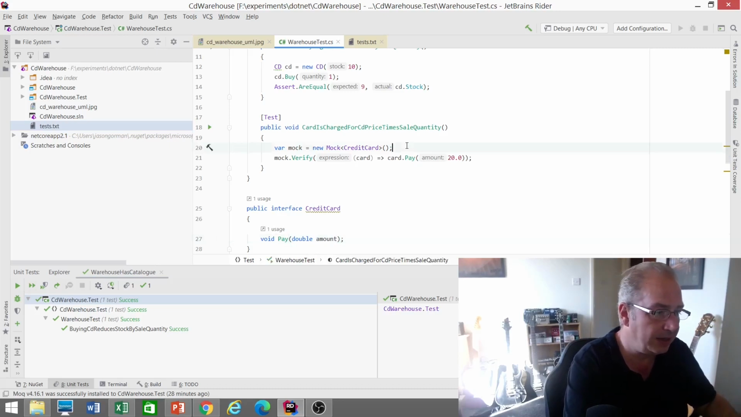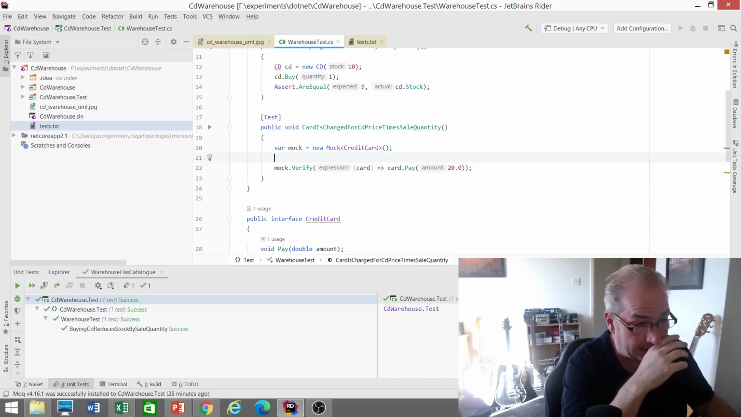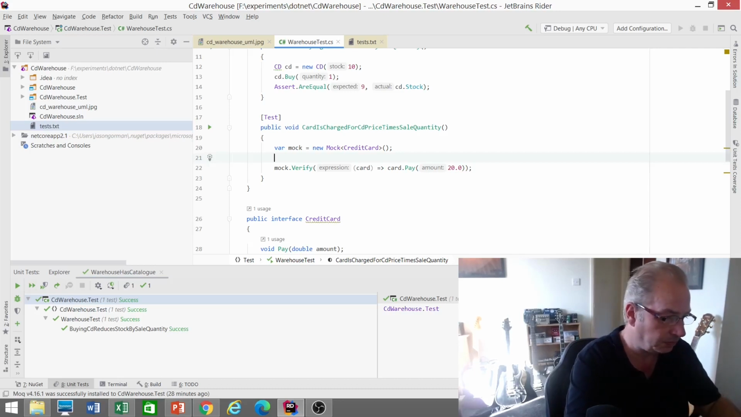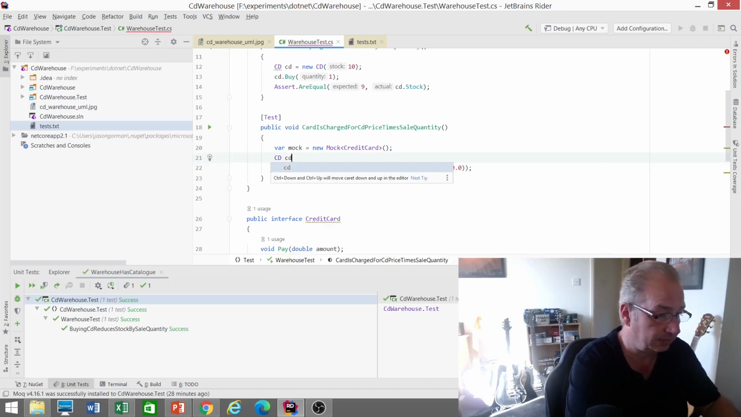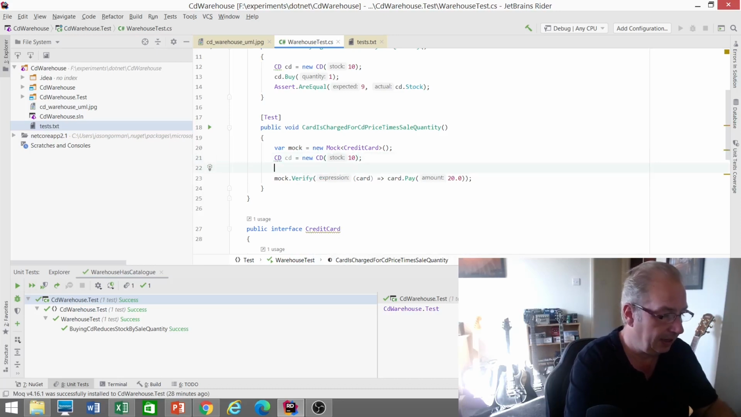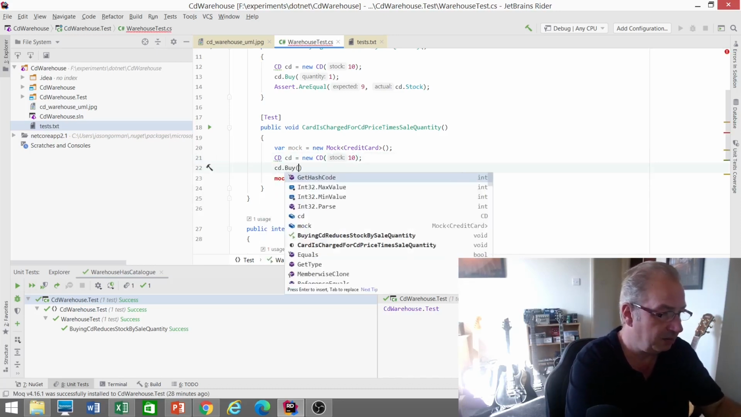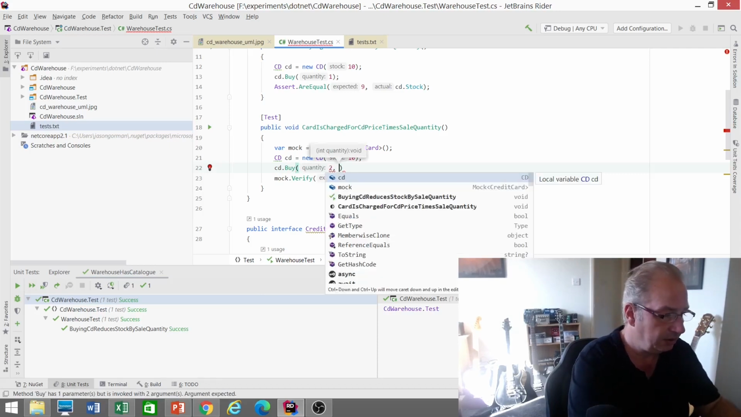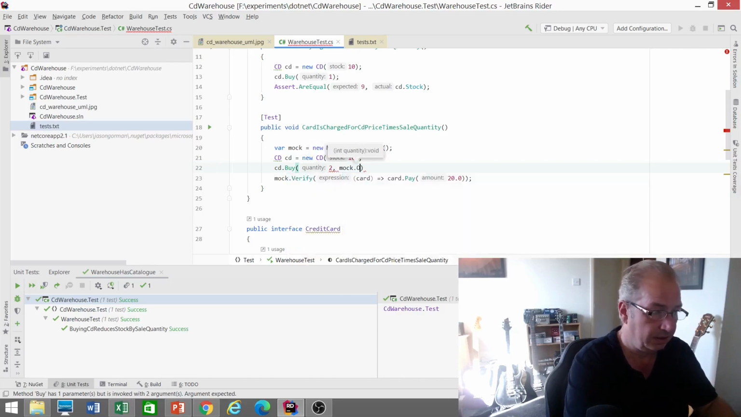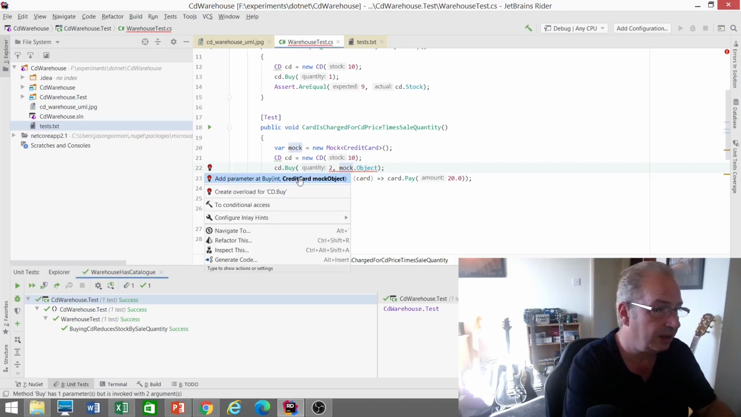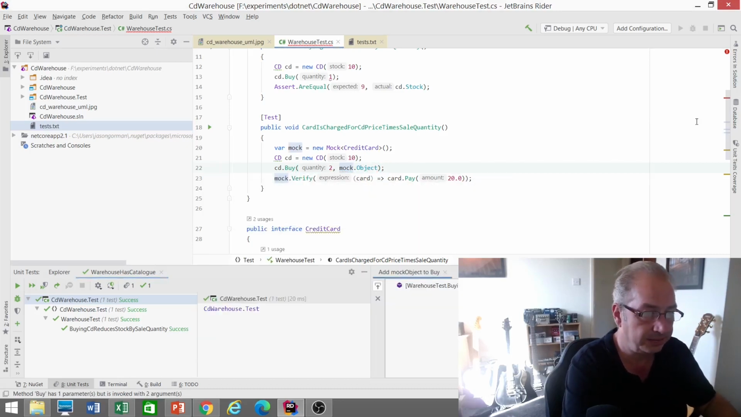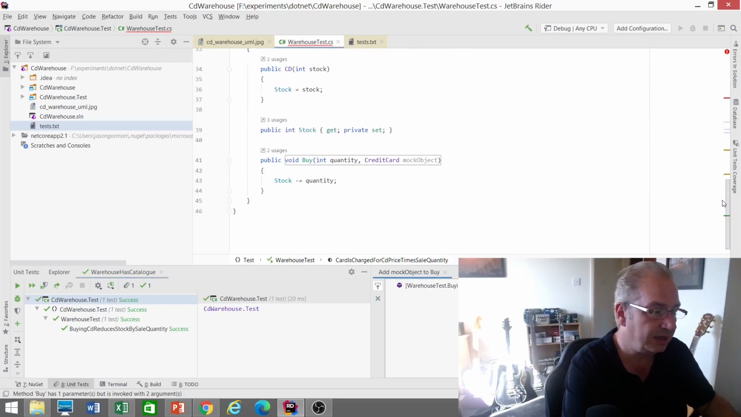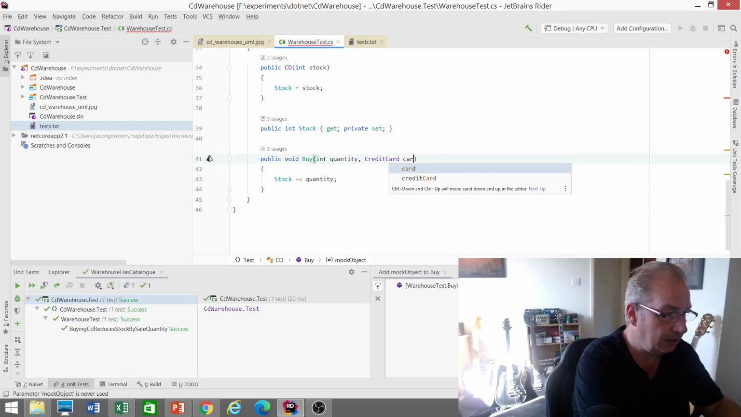Okay, and now we need a similar setup to before. So let's give it enough stock there. And we want to buy that CD. We're going to buy 2, but now we also need to provide credit card. So we're going to change the signature of buy to also pass in our card, our mock object there. So let's add the parameter credit card. Just to see, that will have broken our first test, but that's fine. So let's call that card.